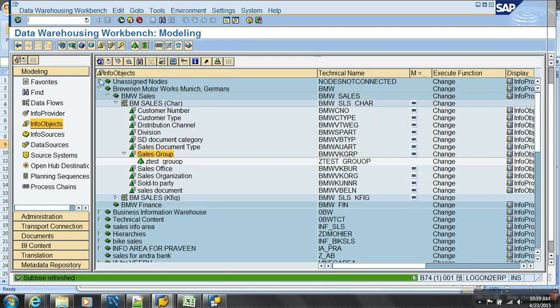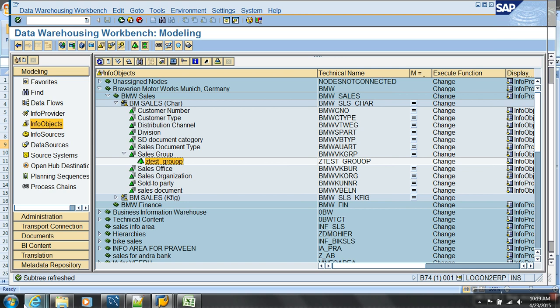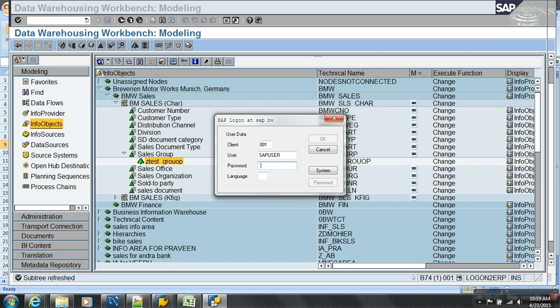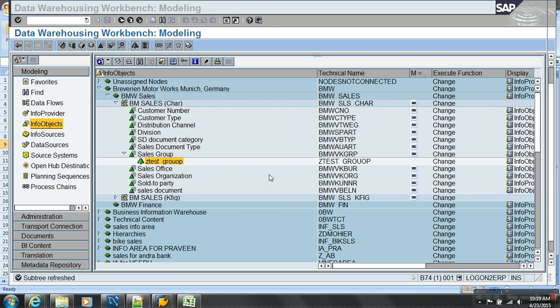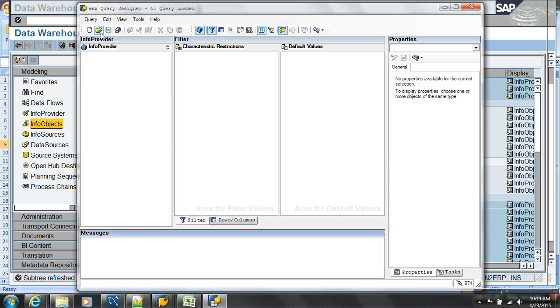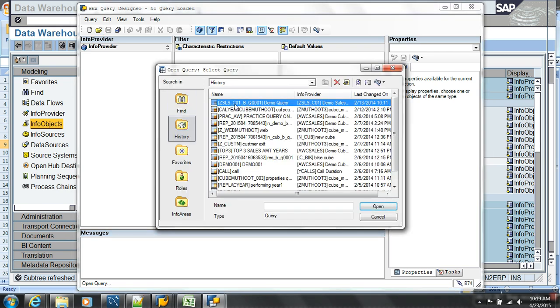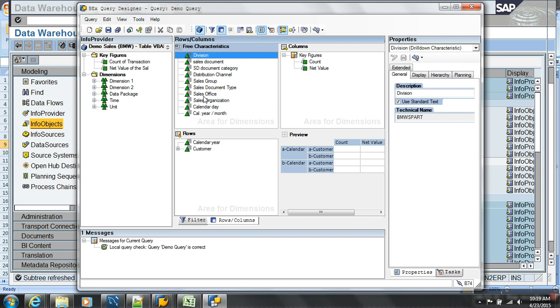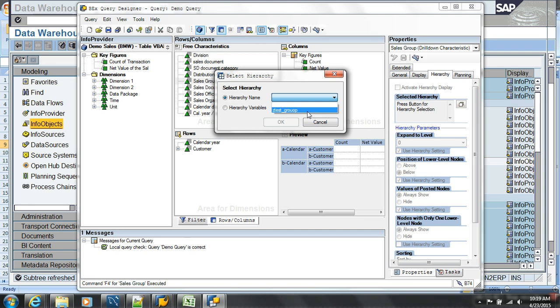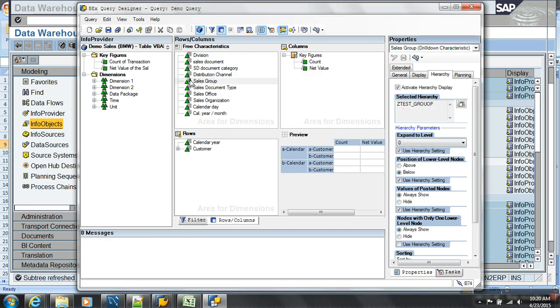If you refresh, you get to see the tree here, the hierarchy. Second, I'll have to close it out. I'm opening that query. For sales group I'll say display. I want to see with which hierarchy? Z test, the hierarchy name you created. So I'll say show this. You see a small tree here.